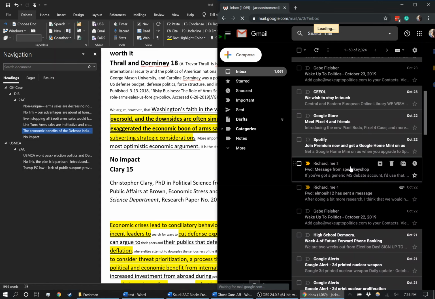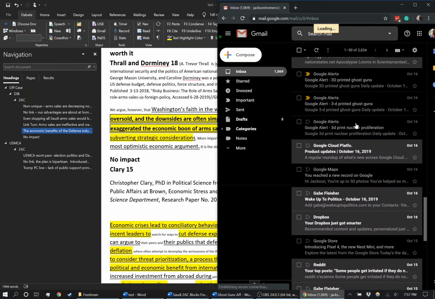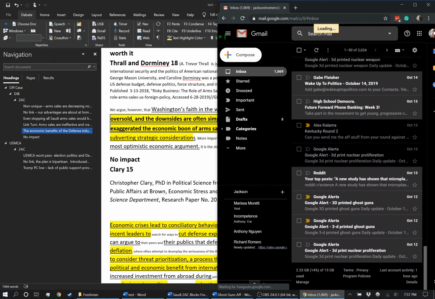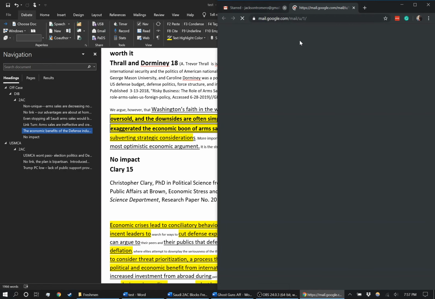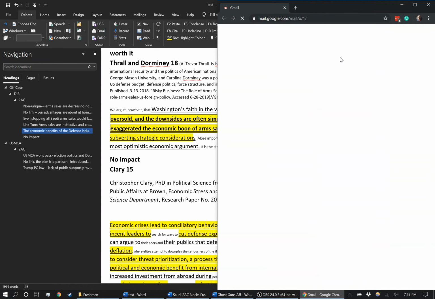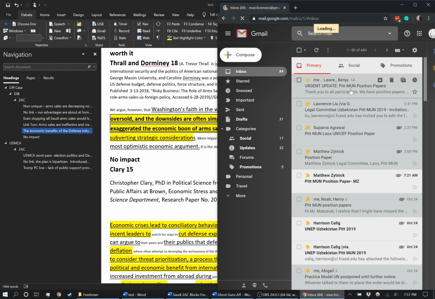some random email here. Here's an email with me and my dad. Actually, I want a group email to show what this is. Do I have any group? I don't think I have any group emails on here. I'm not actually going to send this to anybody. This is just an example. But if I go to the forensics Gmail account, we can see. Yeah, here's one with a lot of people in it.